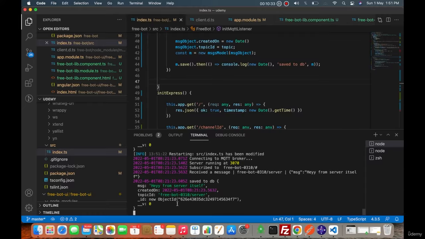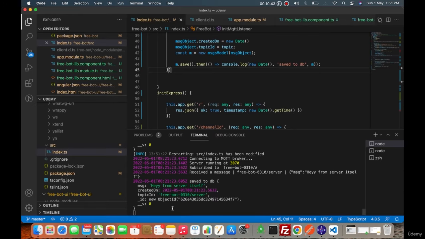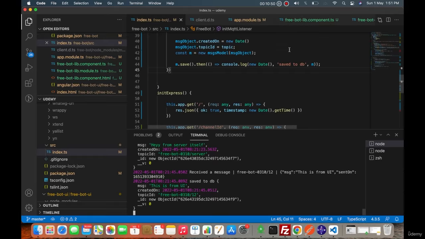Yeah, this is from UI. If I refresh this one, then we will receive a message here, like this is from UI. So we now have a connection link between the server and the UI. Let's see the next steps in the next video.